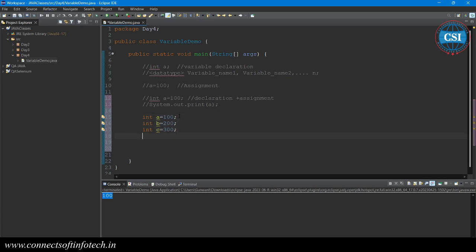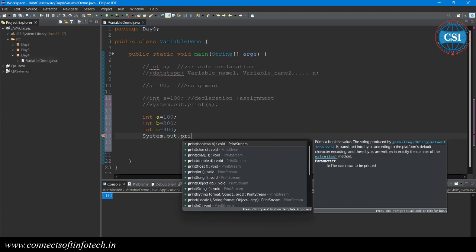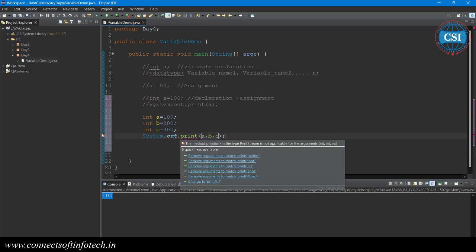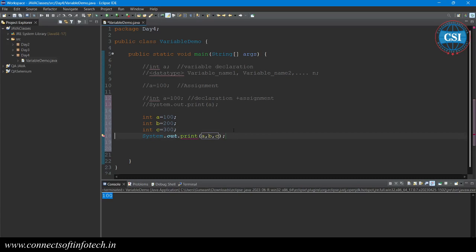And you can use the SOP, System.out.println, for printing the data. Here I am writing a, b, c. It is showing an error. Why is it showing this error? I'm going to write only the single one first, then later I will explain how we can print all these variables in a single line. Okay, this one, 2, and 3.